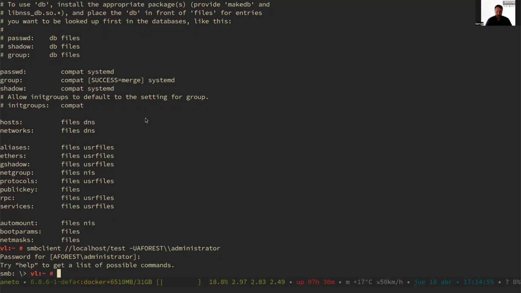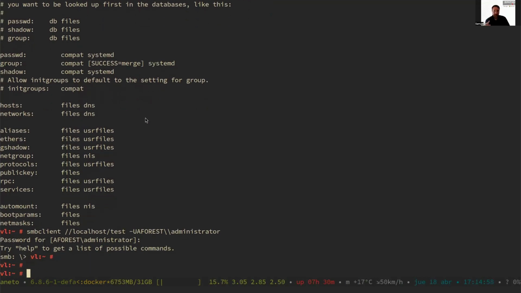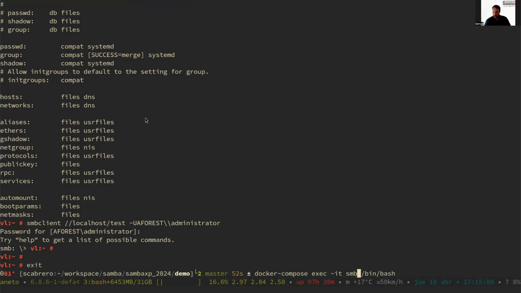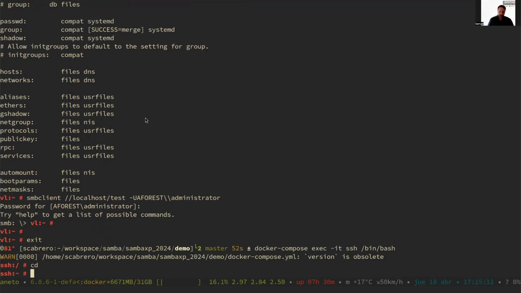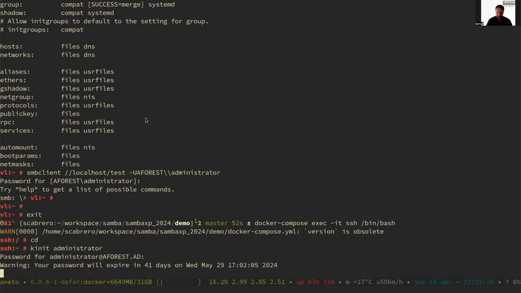This is using NTLM authentication because the Winbind socket directory is bind mounted into this container, but in this example, in the SSH case, there is no. We are going to use Kerberos authentication to SSH into the system. So I can get a ticket and then SSH with the ticket.